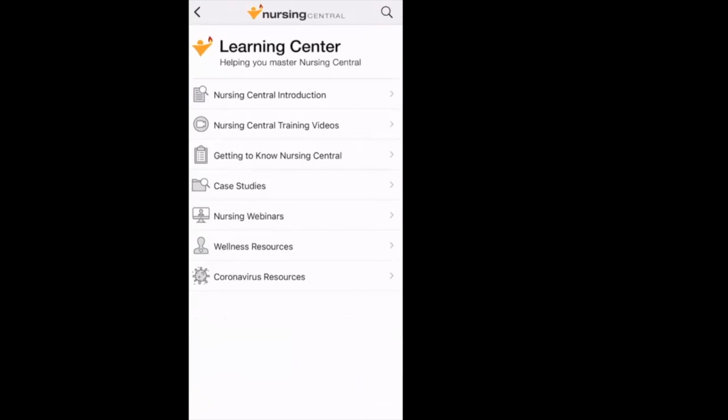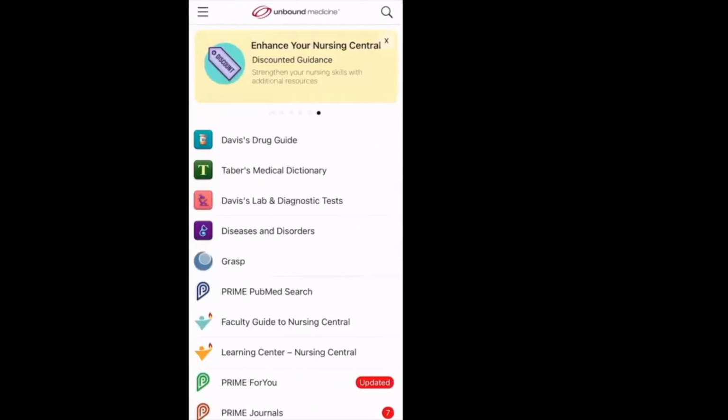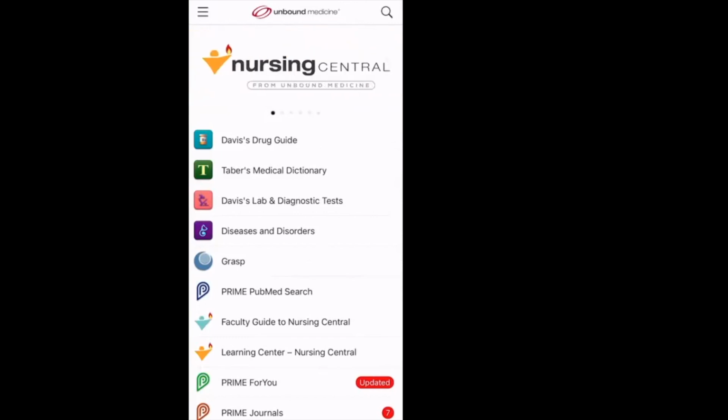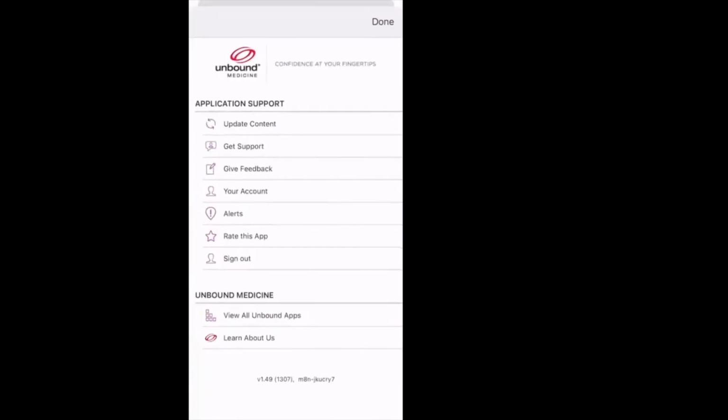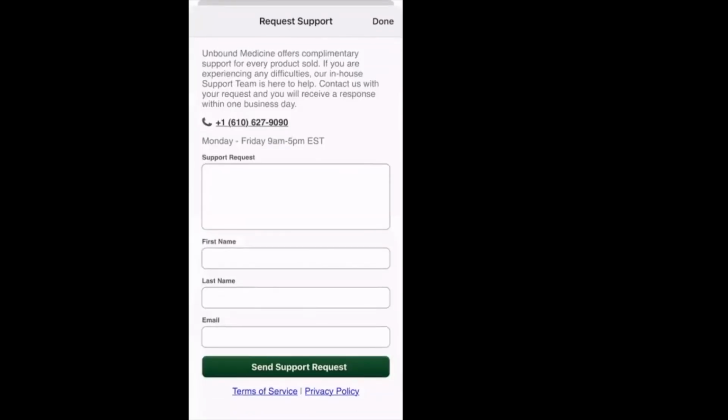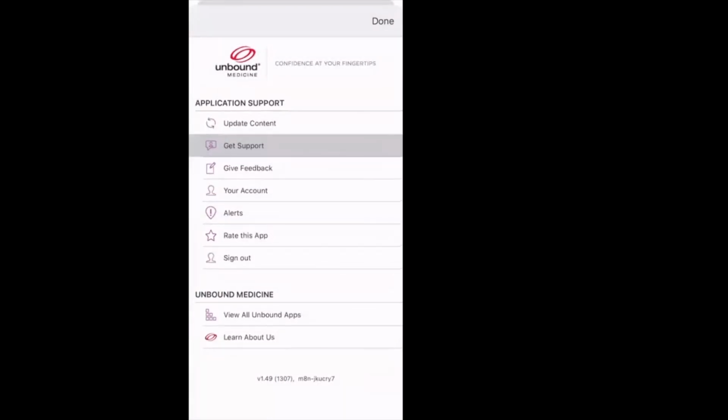And don't forget to reach out to our support team if you need any help. Back on the home screen, if you need in-app help and you want to contact our support team that way, if you look in the upper left-hand corner, there are 3 horizontal lines. This is where you can get application support, and this is also where you can contact our support team. We are here to help you, and we're in the office Monday through Friday from 8:30 a.m. to 5:30 p.m. Eastern Standard Time. So please reach out to us with any questions that you may have.